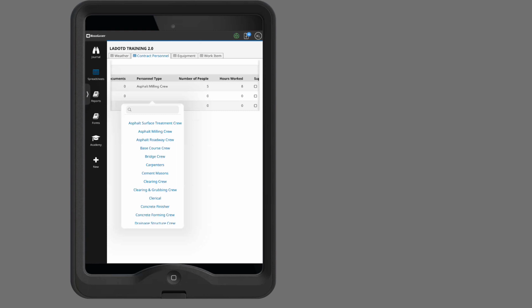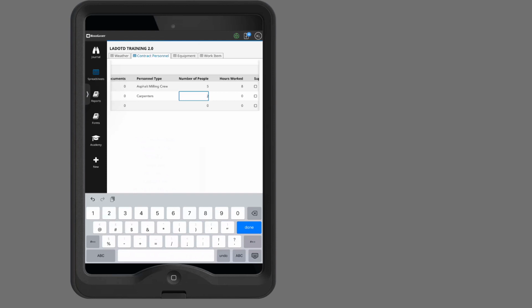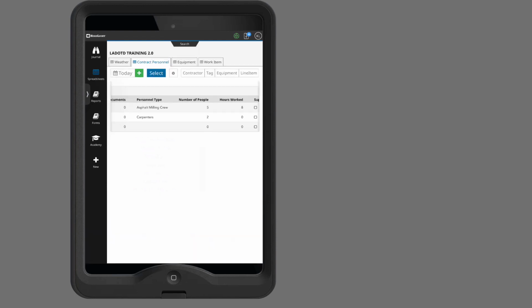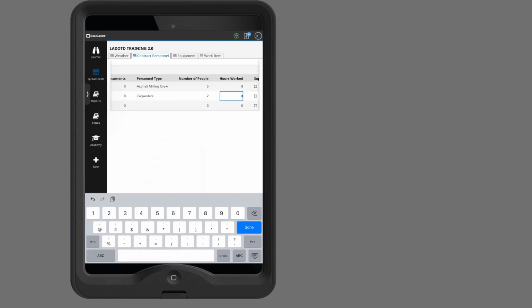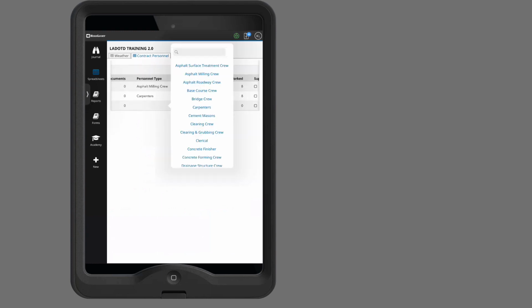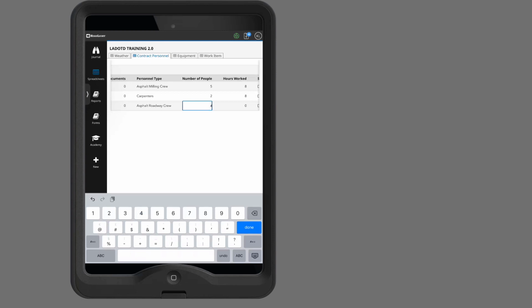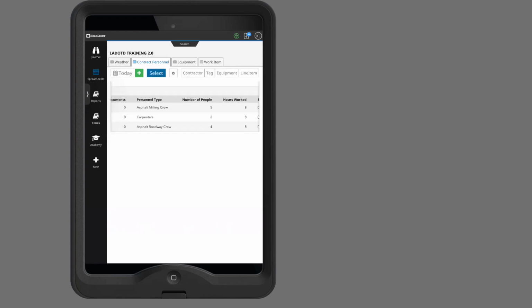For this personnel type, let's say I want to add in, for grins, we'll just select carpenters. And let's say there are 2 carpenters on site, and they also worked 8 hours. And then for our third personnel type, let's say we are tracking an asphalt roadway crew. Let's say there were 4 of them on site, and they worked 8 hours. Here's where I've captured the type, the number of people, and the hours worked.